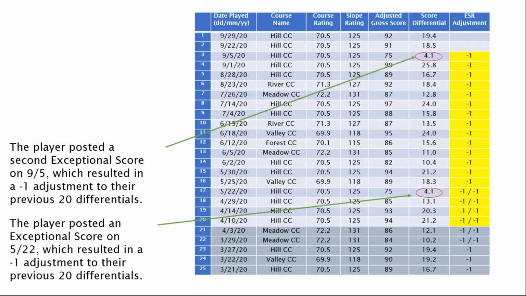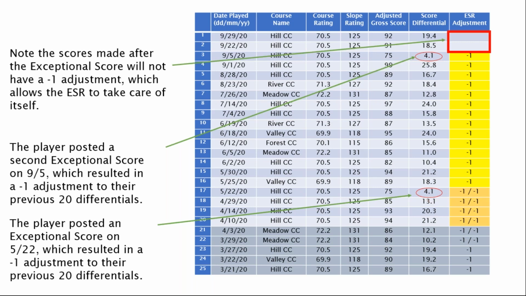So in this example, we actually see that the -1 is happening twice. It can be cumulative here, keeping that in mind. And then any scores you'll see here posted after do not have the -1 adjustment. So that goes back to the more the golfer plays following the reduction, the less impact that ESR is going to have. Eventually, it will just work its way out the more golf that they play. This is just something for you to be aware of. It is automatic. You don't have to do anything, but if a player questions why they have this reduction, you'll be able to answer that.